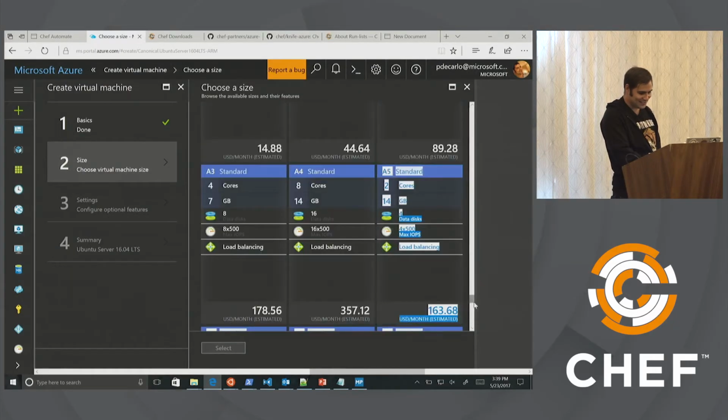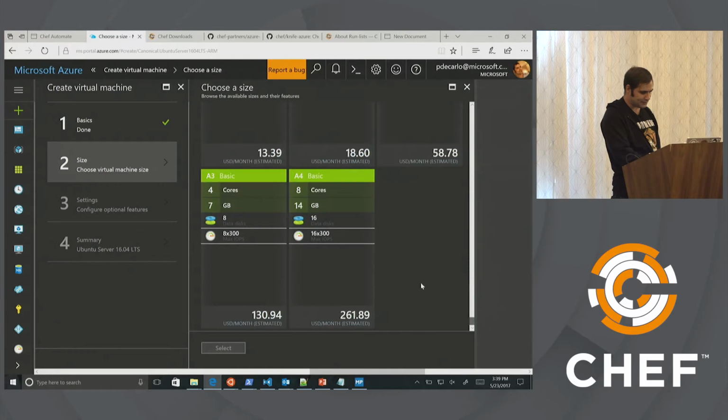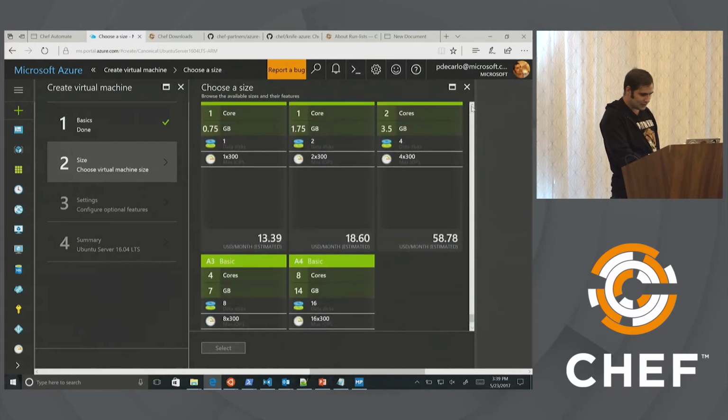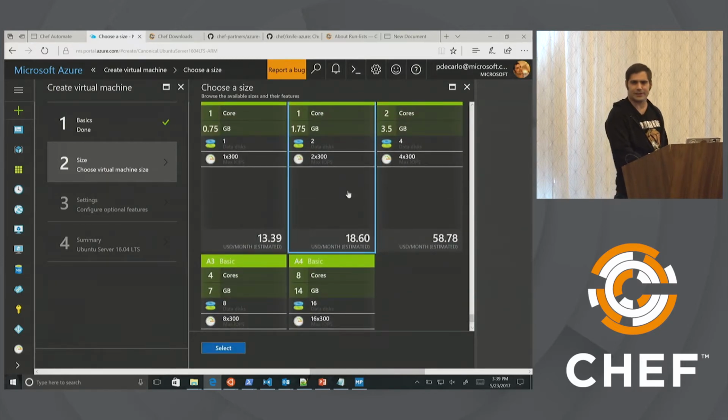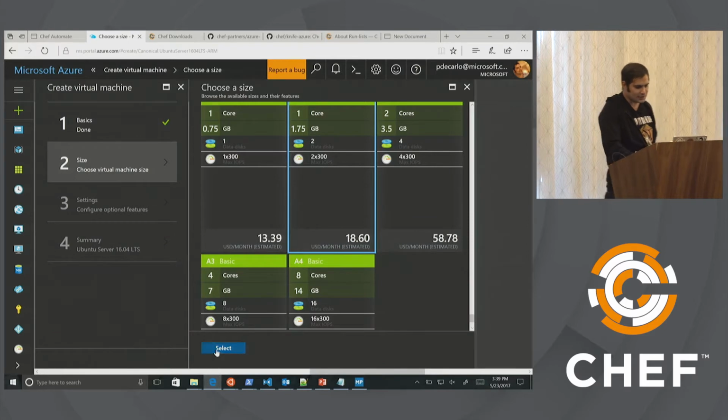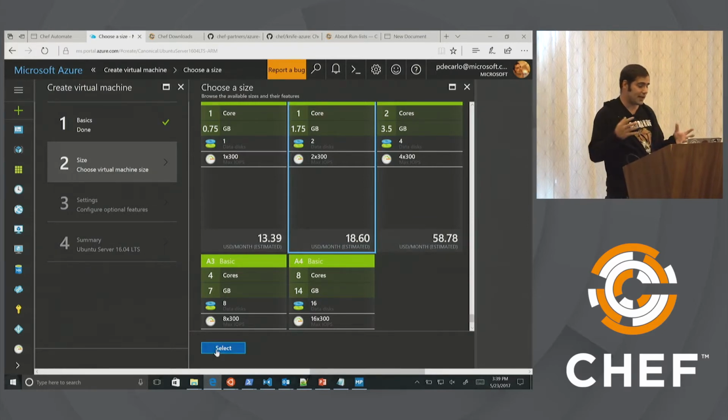So let's head down here. Okay, here we go. Single core, $18.60, right? So we'll go ahead and select that. Now this is where the magic happens when we're talking about that Chef Azure extension.